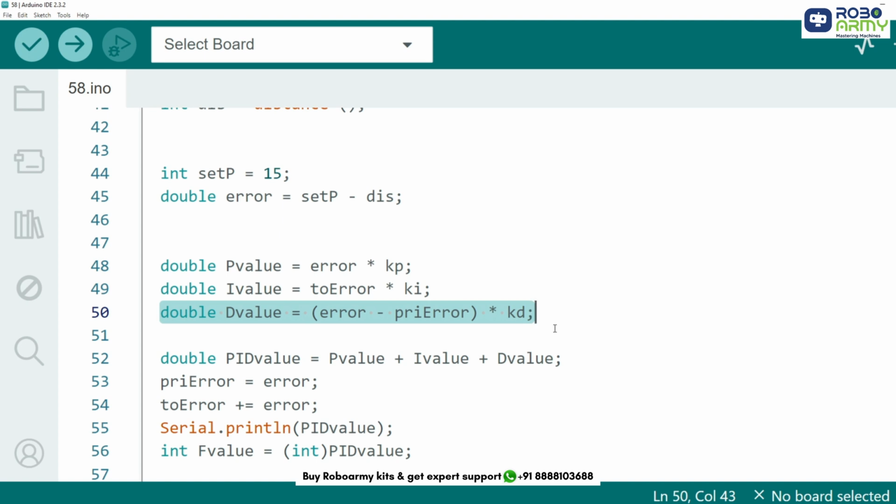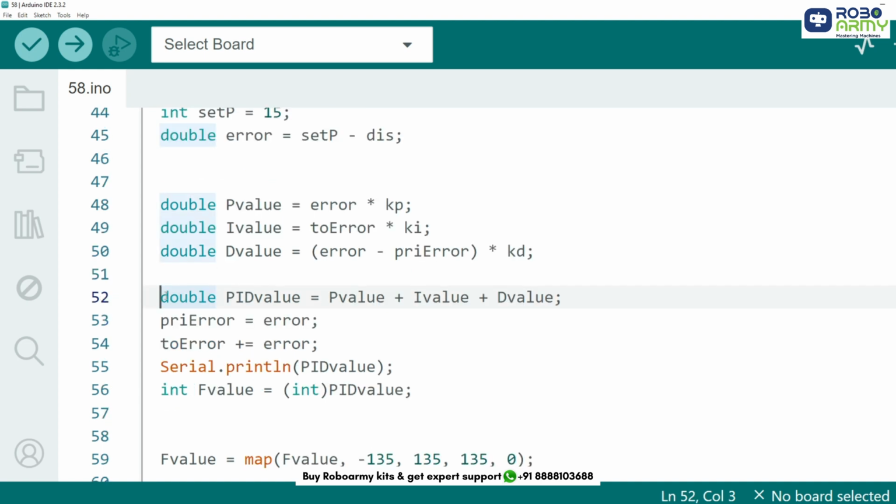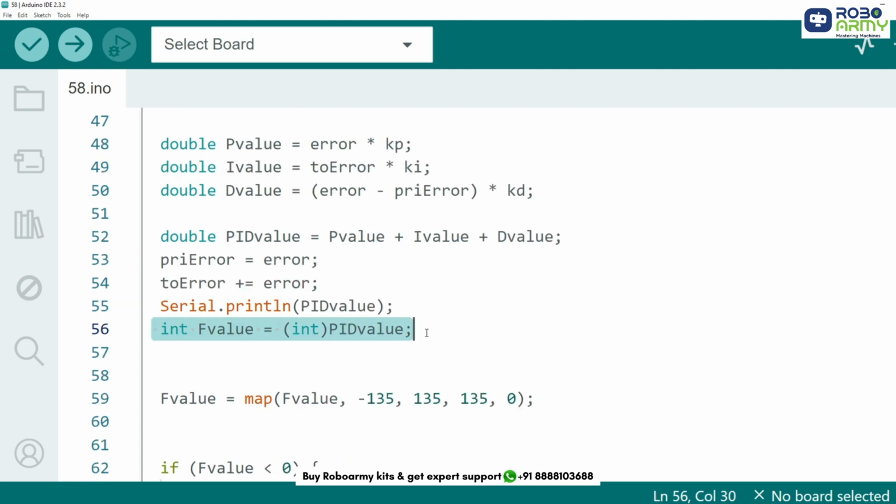It is based on the difference between the current and previous error, and stores the previous error for the next calculation. It accumulates total error for integral correction. Finally, we map the PID output to servo movement and ensure it stays within limits.